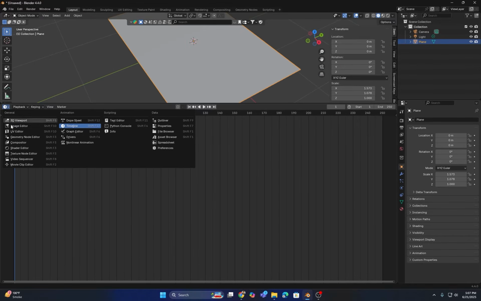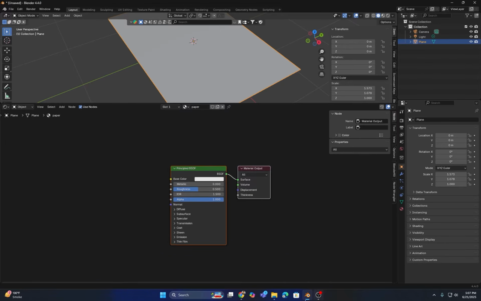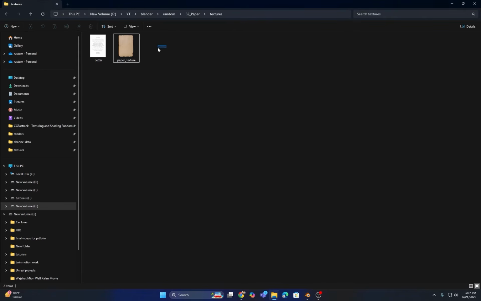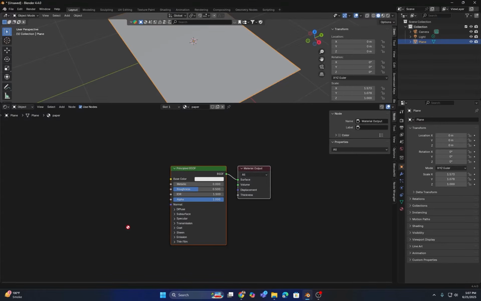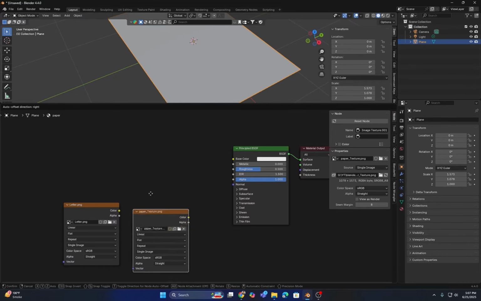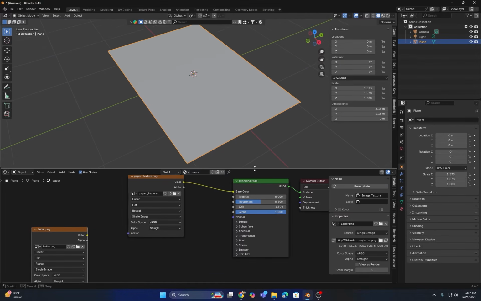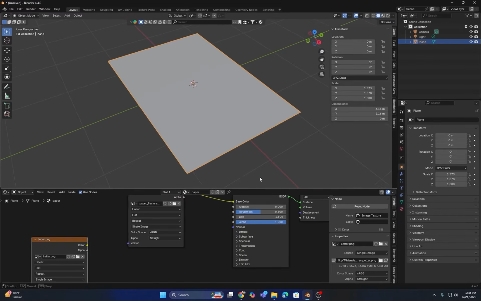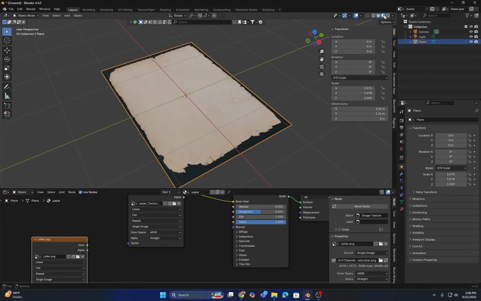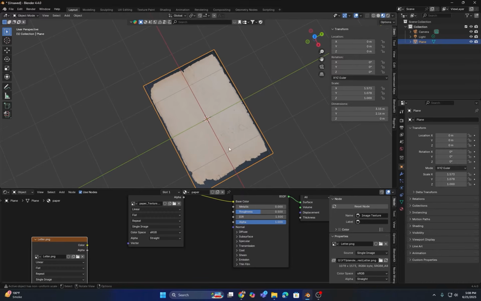Next, I will add a material by going into the shader editor, create a new material and rename it. I will then import the textures we are going to use into Blender. For now, I will set the letter texture aside and connect the paper texture to the base color. And now to see the result of the material, I will enable the material preview mode. As you can see, we can now view the texture on the plane.